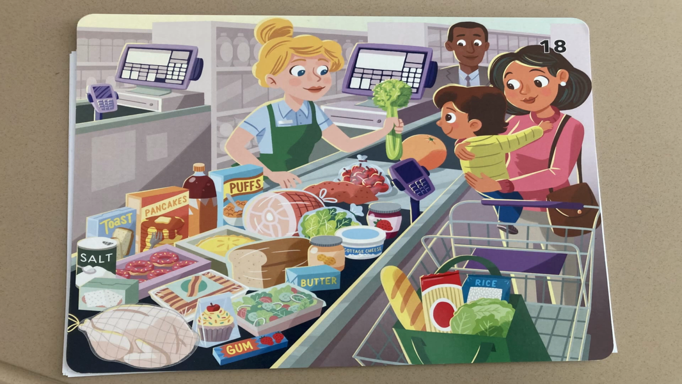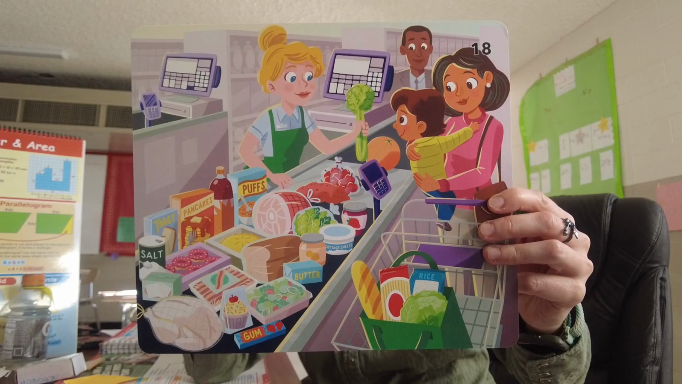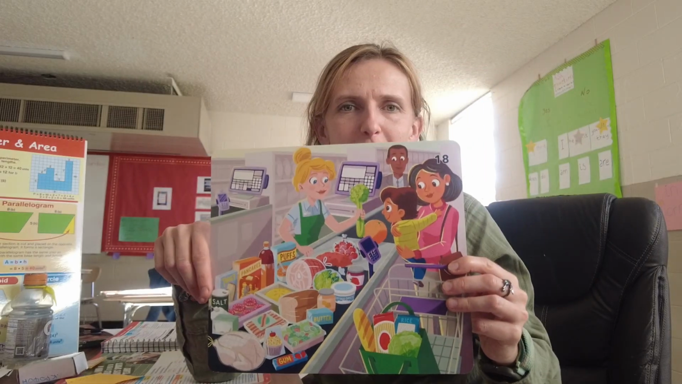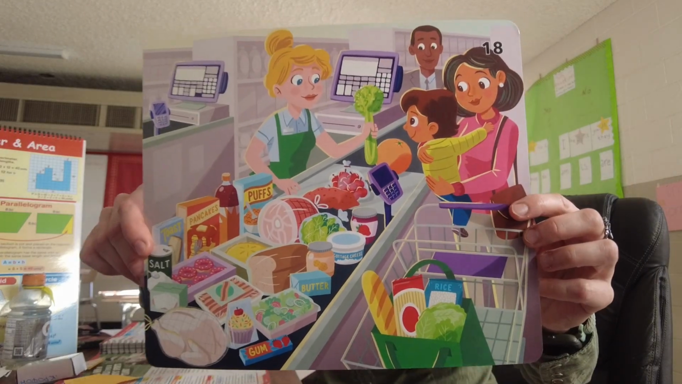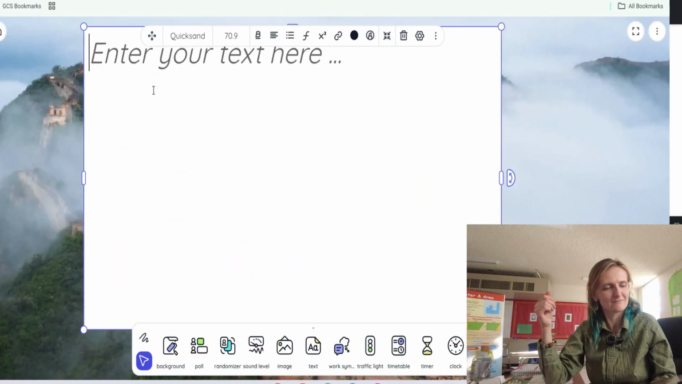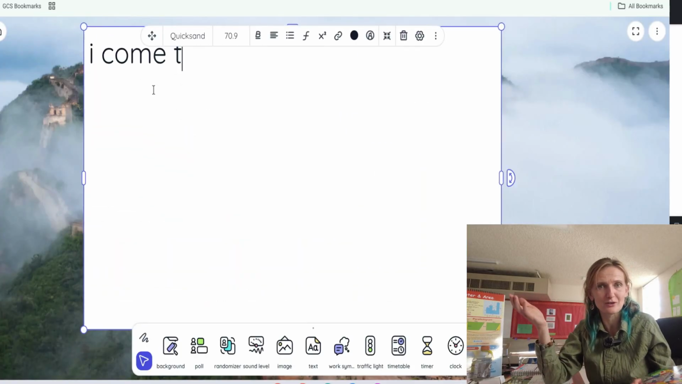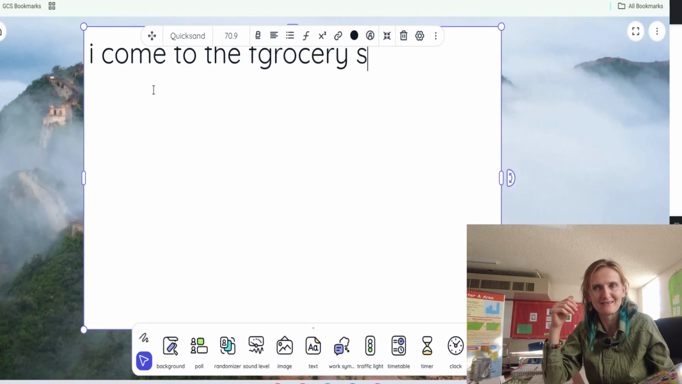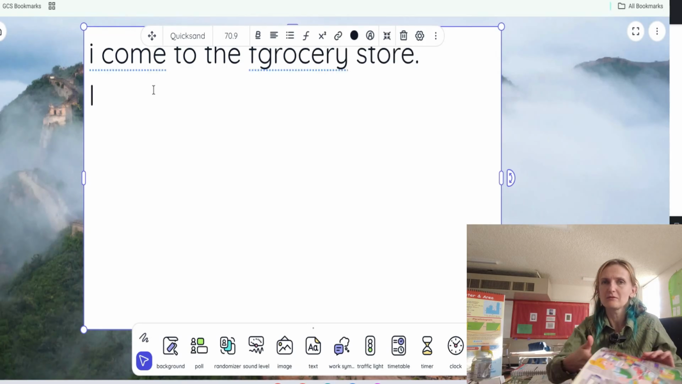So this is a picture of a checkout line in a grocery store. The cashier is working at the grocery store, and the man and the woman are buying food, right? You can see all the things which they are buying, right? And you can actually describe your actions, what you usually do when you come to the grocery store. There is the whole story.